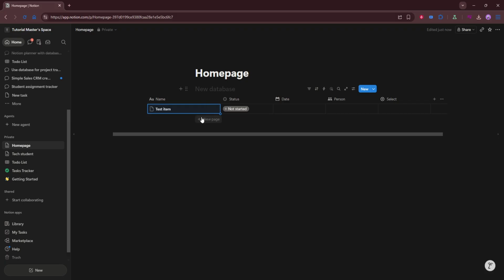Finally, review the database and make sure it fits your workflow. Check that the layout makes sense, the properties are useful, and the views help you work more efficiently. A good database should feel simple to maintain and easy to understand every time you open it.